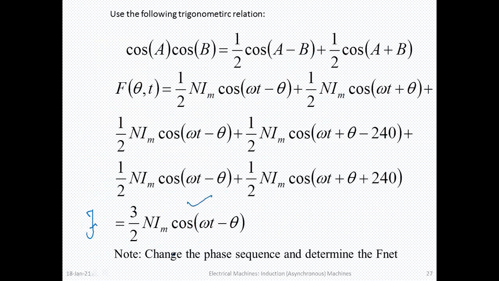This is a very special thing. Note that you can change the phase sequence and determine the MMF. Suppose I have calculated this for A, B, C, with the phase sequence taken as clockwise. This is clockwise, A, C, B is the phase sequence here. And if we change the phase sequence, then the values of 240 and 120 change. If this is a 120 degree angle, then from phase A to C the angle will be 240 degree going clockwise, so it will be minus 240 degree. Here it is minus 120 degree. So this angle will change, and by doing this we can also verify whether the result comes out the same or not.